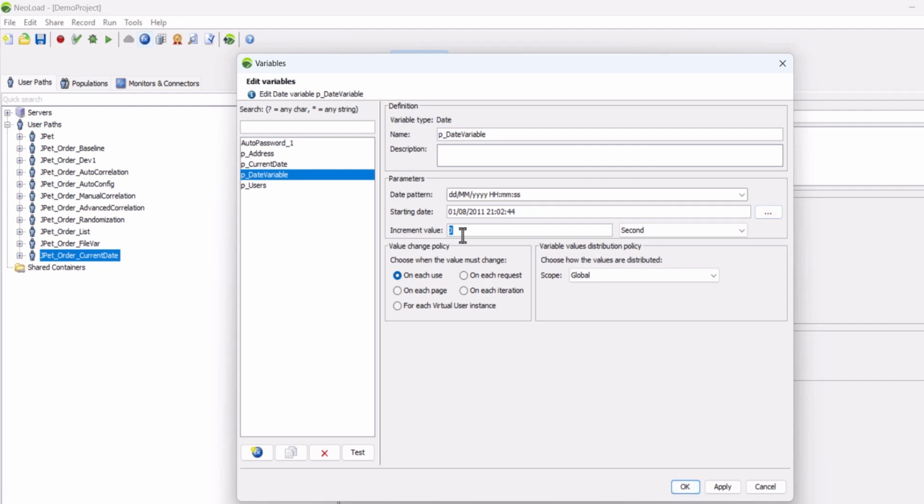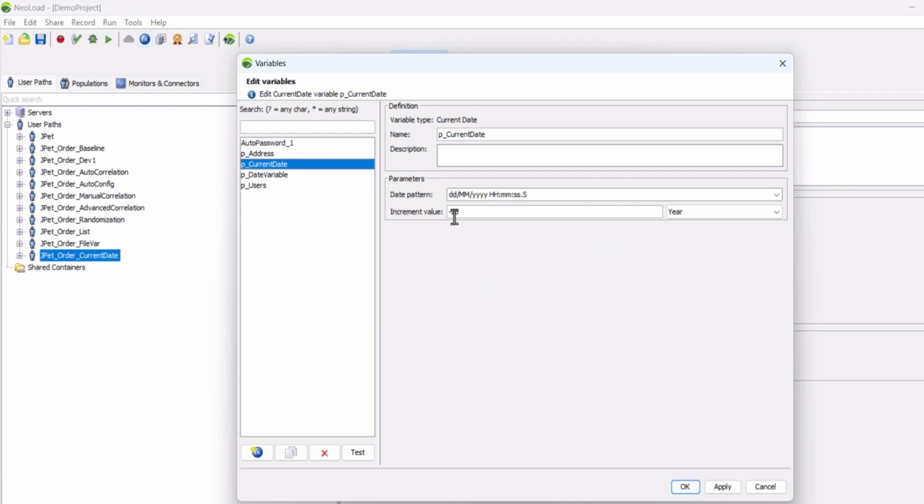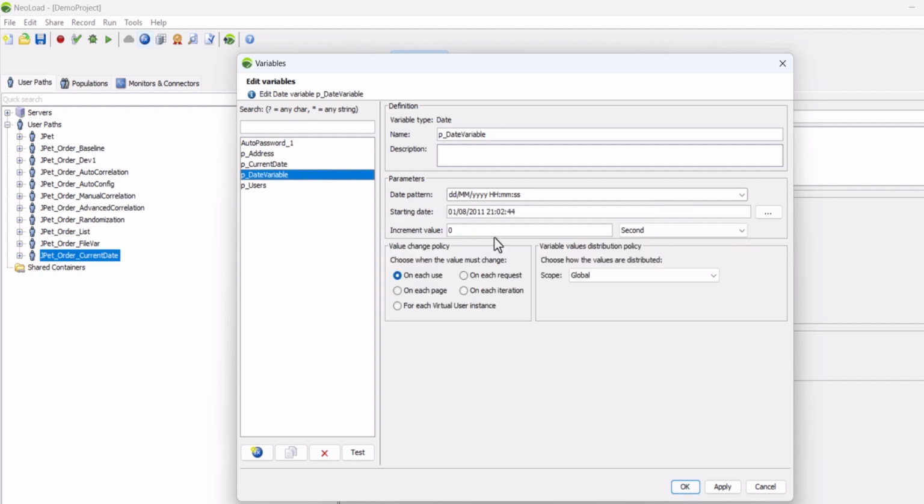And you see this part, increment value. This functions exactly like how we checked here. A positive value increases it, and a negative value decreases it. And the same levels we can see: millisecond, second, minute, hour, day, month, year, and so on.